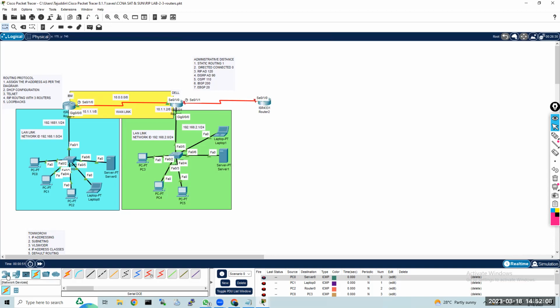Now this side. I will not connect any PC, guys. I will create the loopbacks.